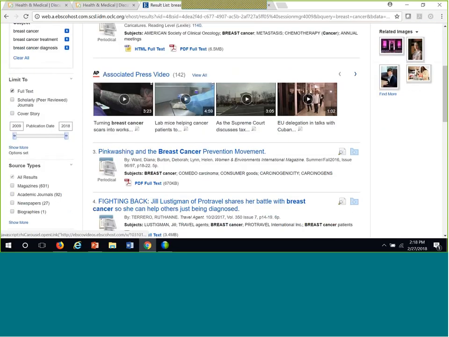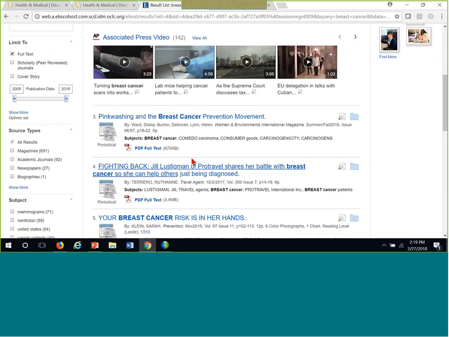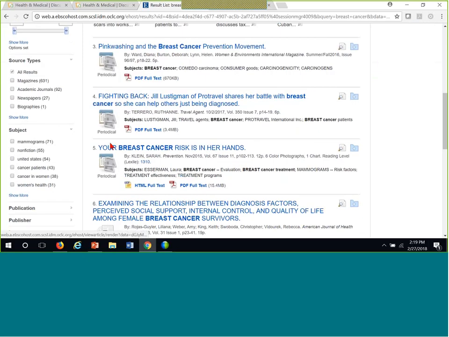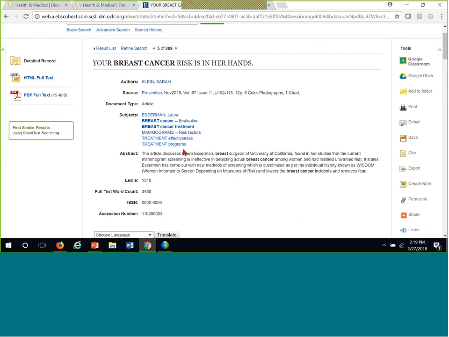And again, now we can say, do we want academic journals or magazines? Again, it will depend on who the patron is. So I'm going to go to a magazine like Prevention, very popular magazine for health. And a couple of things that I just want to point out, that again, these are available in all of the EBSCOhost research databases. So it's going to be the same in Medline, MasterFILE Premier and Academic Search Premier. So again, you'll see the breast cancer subject headings.